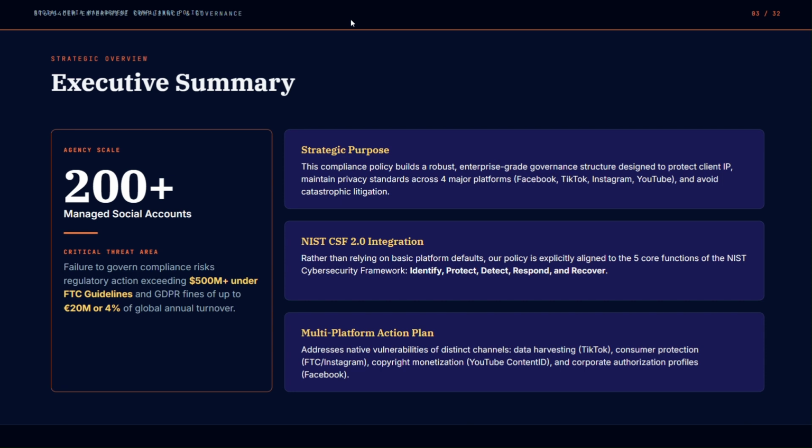The strategic purpose is that this compliance policy builds a robust enterprise-grade governance structure designed to protect client IP, maintain privacy standards across 4 major platforms: Facebook, TikTok, Instagram, YouTube, and avoid catastrophic litigation. NIST CSF 2.0 integration: rather than relying on basic platform defaults, our policy is explicitly aligned to the 5 core functions of the NIST cybersecurity framework: identify, protect, detect, respond, and recover.